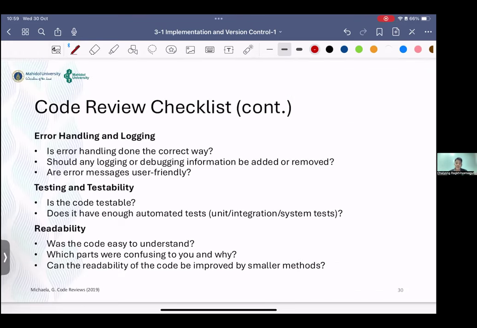The next one is about error handling. So is the error handled correctly? Do you log what happens? Like, do you have any logging or debugging information that we need when there are errors in the source code? And when you have errors, do you present the error message to the user in an appropriate way? Or do you just dump the whole error message, stack trace, database connection, so on and so on, and present it to the users? Or do we have a user-friendly message to tell them that the app has a problem, and then please restart or something. Okay.